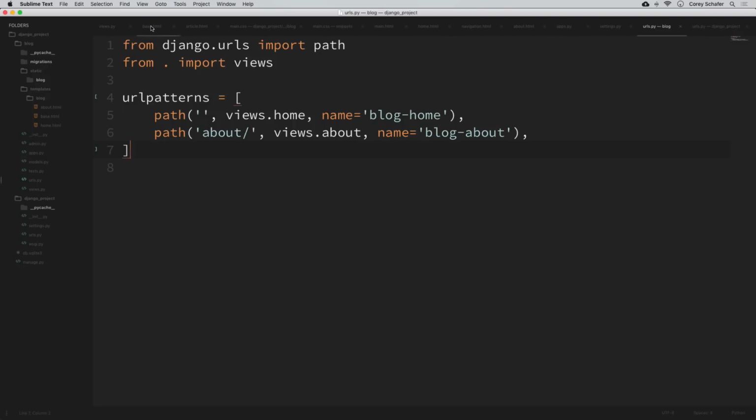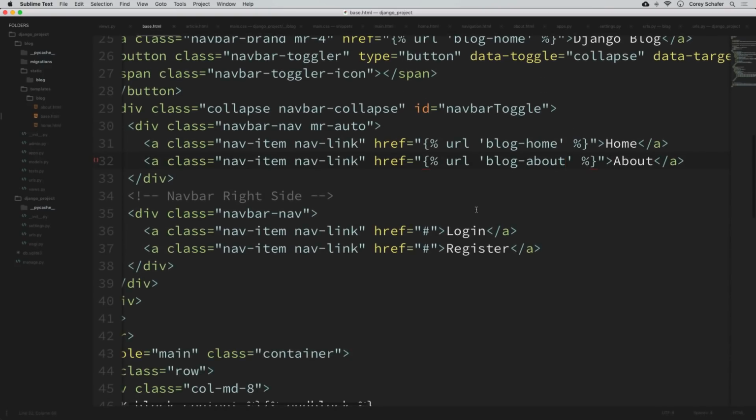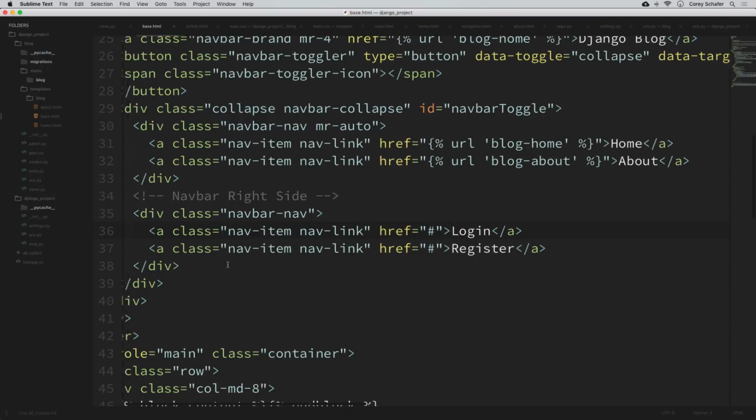Now again, if I go back to my base template, this login and this register route here, we haven't created those routes yet. So we can't use the URL tag with those yet, because if we try to use the URL tag with a URL that doesn't exist, then we'll receive an error. So when we create those login and register routes in a future video, then we'll be sure to update these in the navigation bar as well. But with the URL tags in place for our home and our about routes, we should be able to reload our website and those should still work.